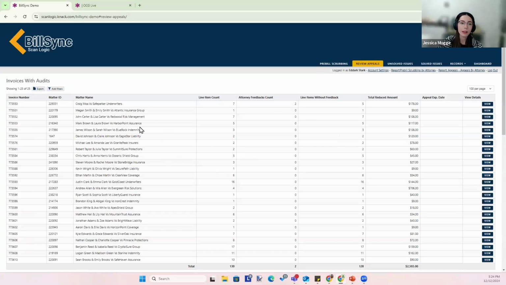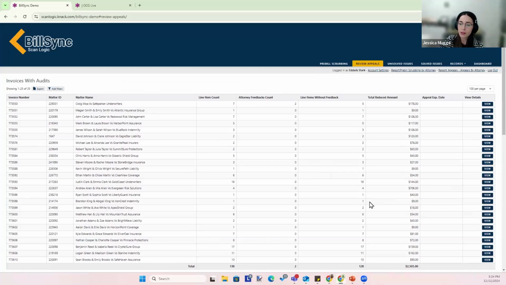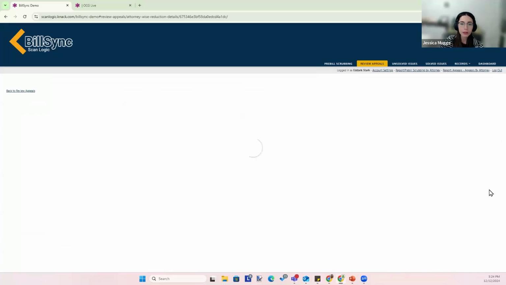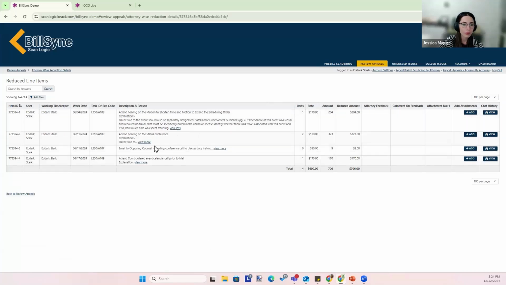So in this instance, I am viewing it as an attorney, or it's up to the firm how they want to process these appeals. If they want to directly have the attorneys add any kind of supporting documentation or comments. But we'll take one of these as an example. So this one, travel time should also be separately designated. If attendance of this event was virtual and required no travel, that must be specifically noted.